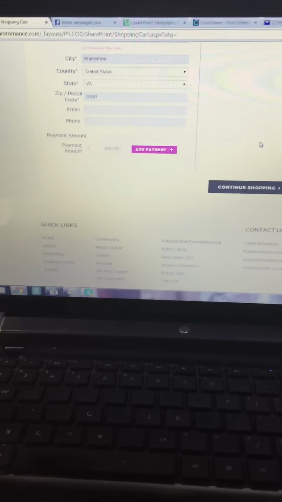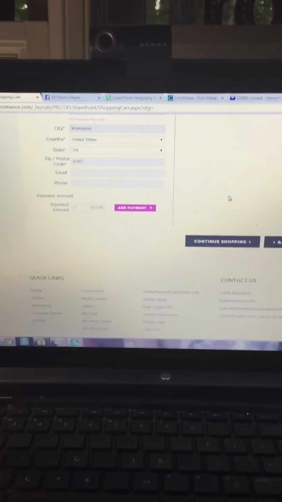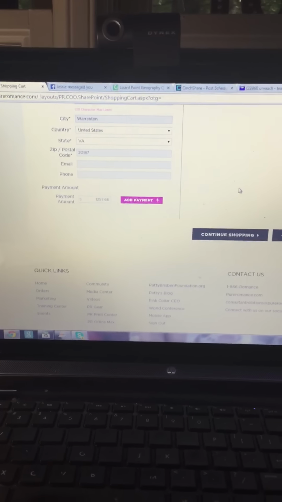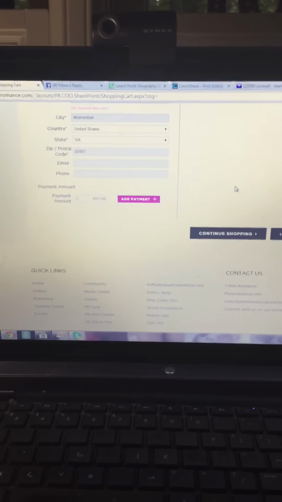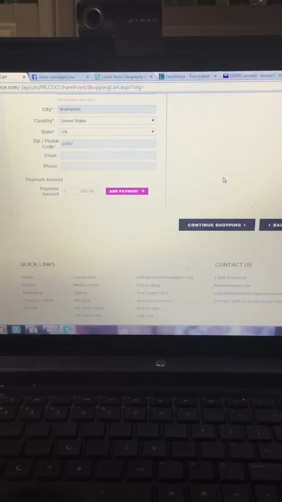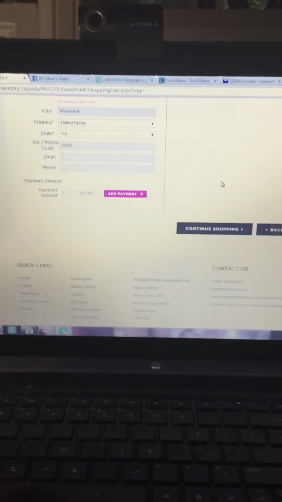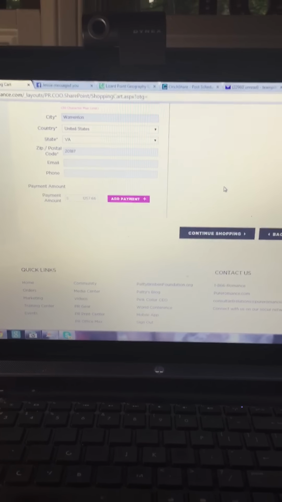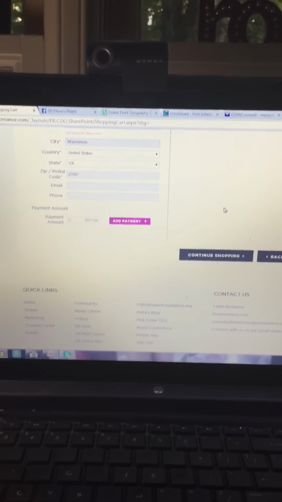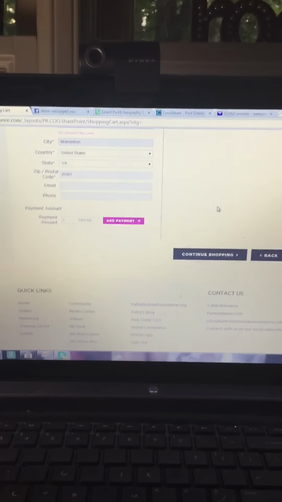So that is how you responsibly build your inventory. If you do that 60-40 split with your profit on every single order, you are going to see not only income, but you're going to see your inventory grow. And when your inventory grows, your party sales are going to be higher because women want this stuff right now.